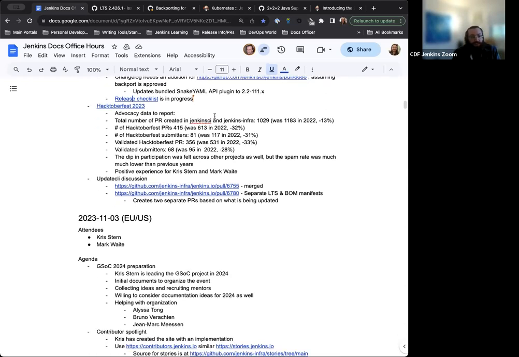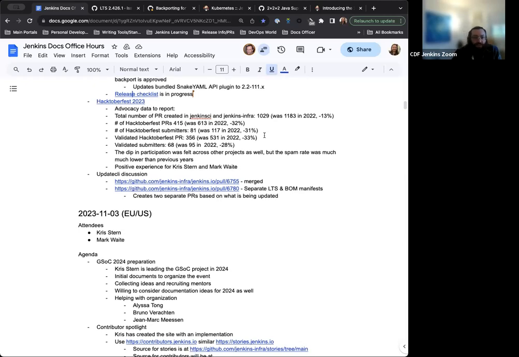Next up on the agenda. So again, we are in November now. So Hacktoberfest 2023 has completed. We reported on this last week, but just again this week. So for a total number of pull requests created, there was 1,029. Total number of Hacktoberfest PRs was 415. Number of Hacktoberfest submitters was 81. The number of validated Hacktoberfest pull requests was 356. And the validated submitters was 68.